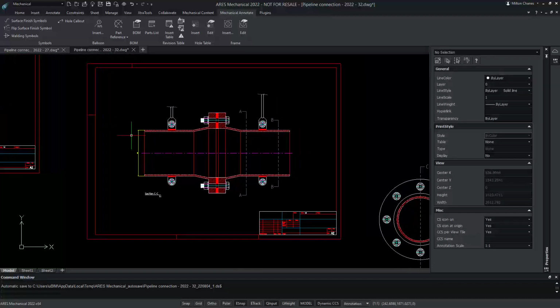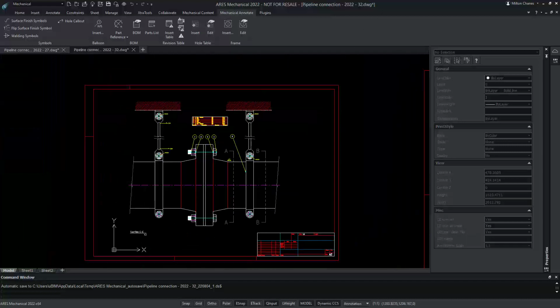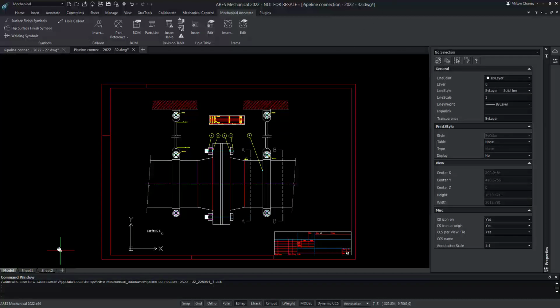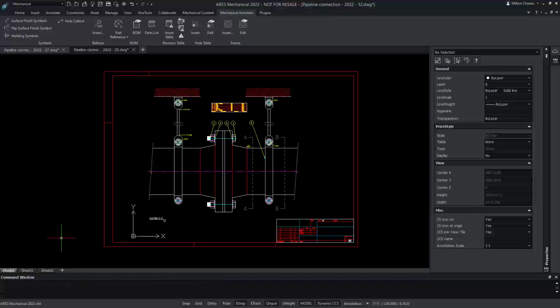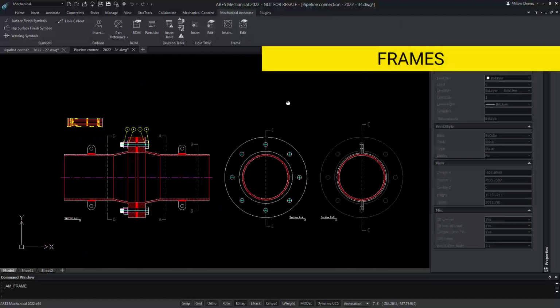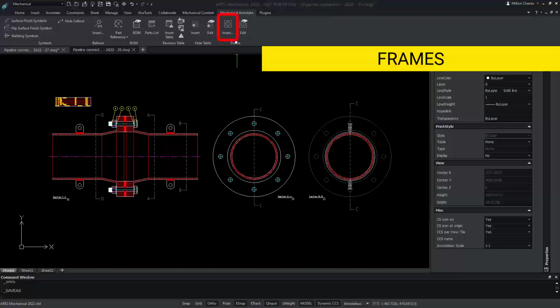Aries Mechanical makes it easy to insert frames and title block labels that comply with the national or international standard that you have been using, so you can create your sheet quickly. You will find the corresponding frame feature in the ribbon. For that, we turn to this tool.